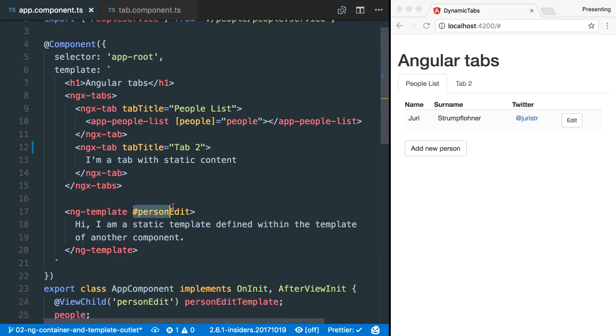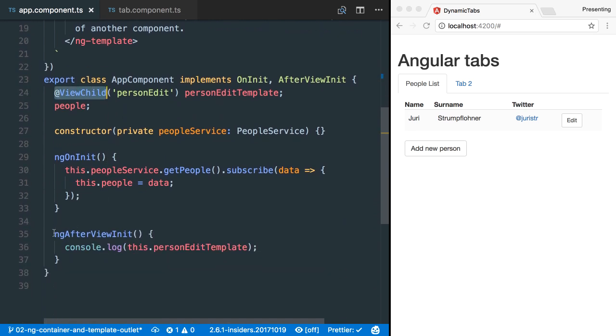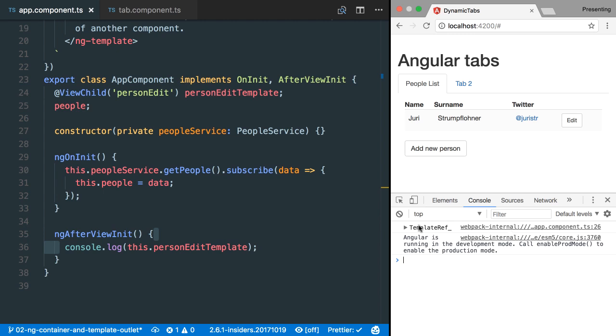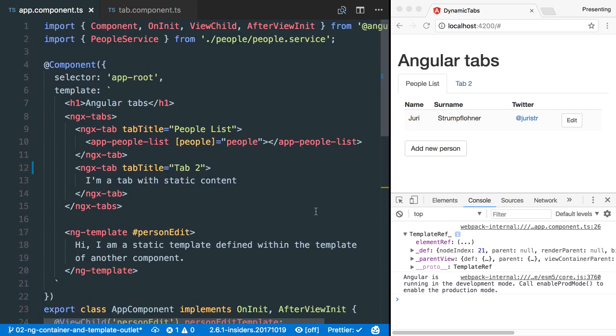We assigned here a template variable, which is personEdit, and we accessed it via that viewChild, and then further down in the according lifecycle hook here of our component, namely in the ngAfterViewInit, we simply log it out. And in fact, if we open up the DevTools console, you can see here our template ref being logged out. Now this is not really exciting.